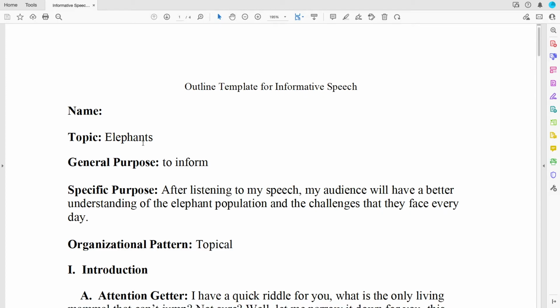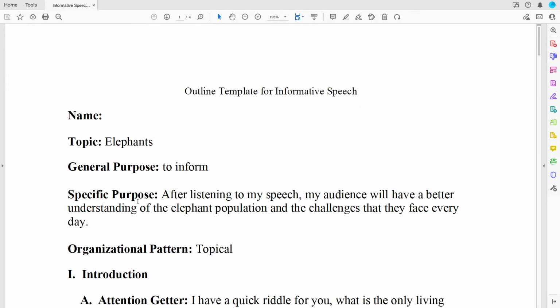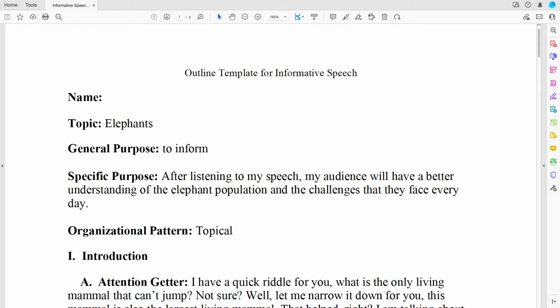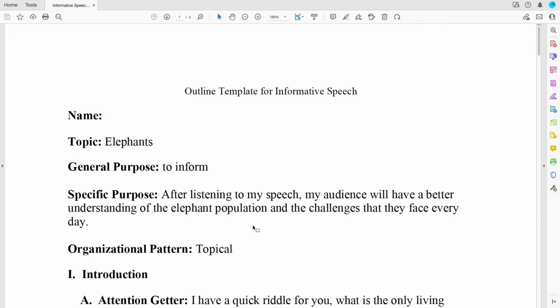The student did the topic on elephants, general purpose to inform. Specific purpose. Remember, I said it should be a sentence, and you can begin with: after listening to my speech, my audience will have a better understanding of whatever topic you use. You could use the same beginning of this sentence. This student used a topical pattern.